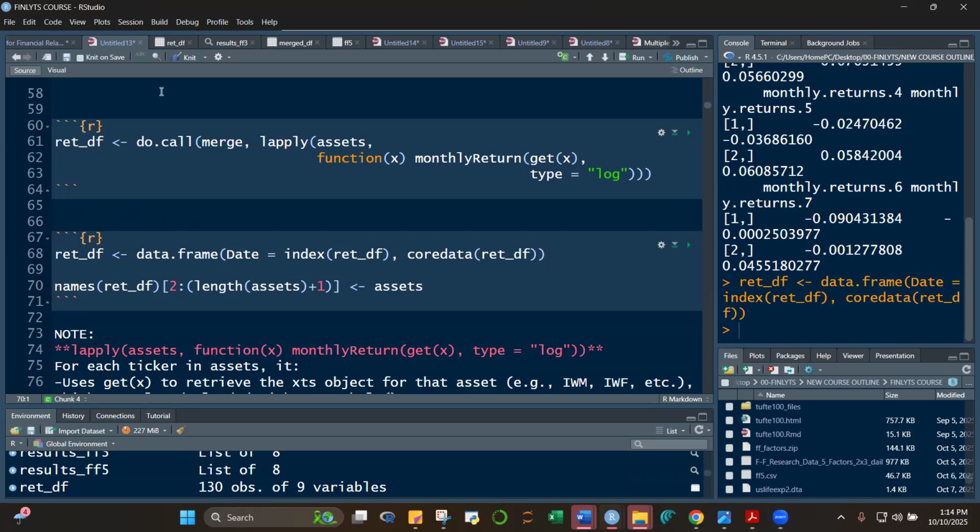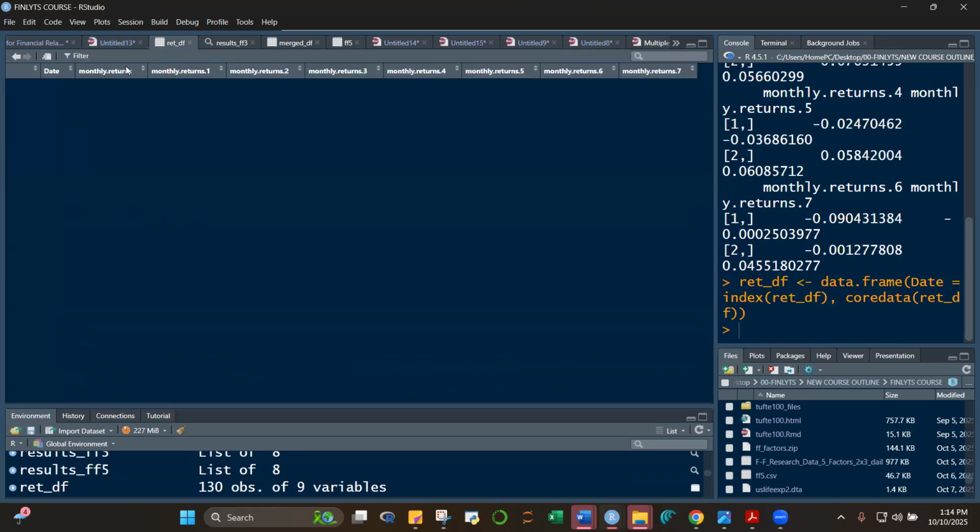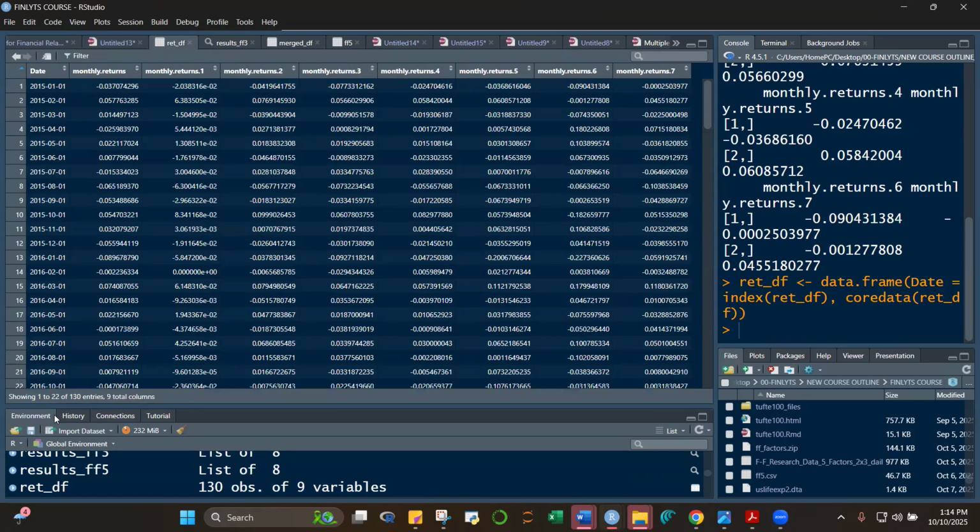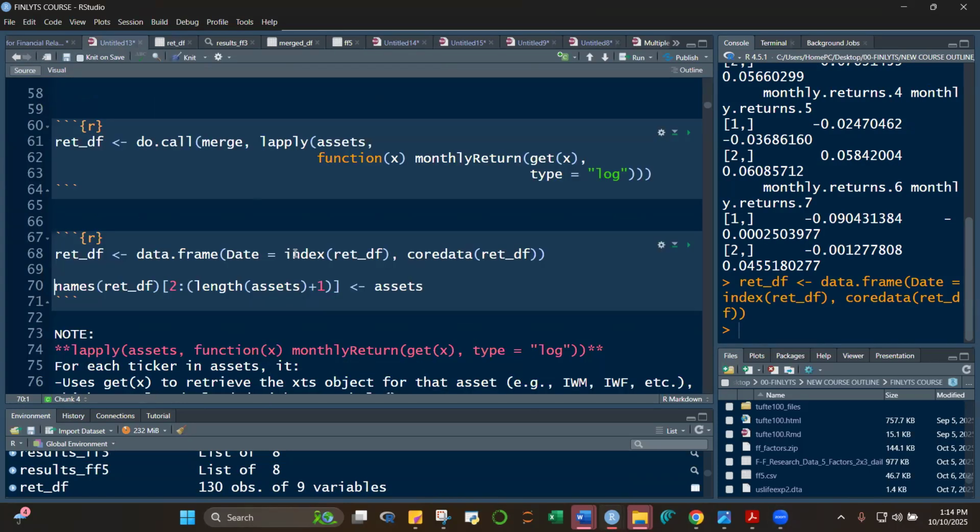You can now see our retdf has been changed. It now has a date here, class. Unlike earlier with the XTS object, where the date was in the index, the date is now a column. Again, why do we need this? Because we need a data frame object for the LM. Okay, and then what do we do?